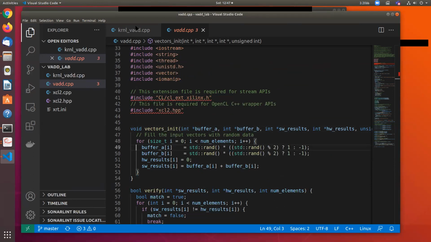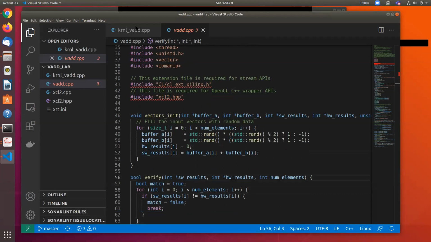The idea is later on, after we launch the FPGA instance and run it on the hardware, we want to compare the software results with the hardware results. And that's what we are doing in the verify. We call the verify function after we call the FPGA design. So the results from the FPGA design, that is the hardware results, will be compared against the software results.